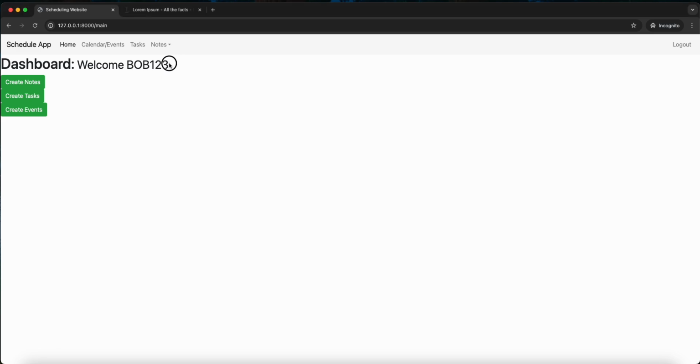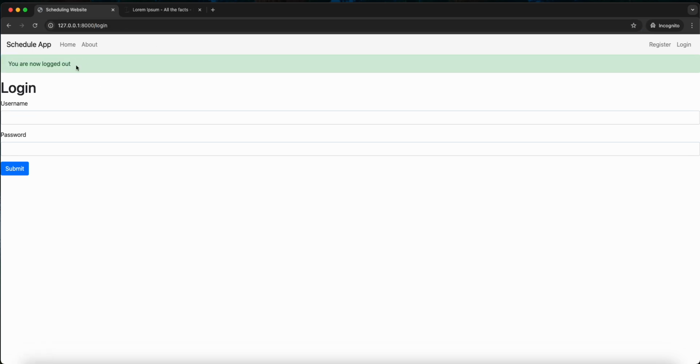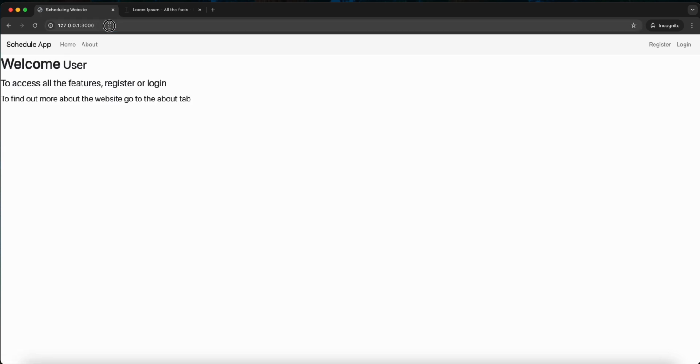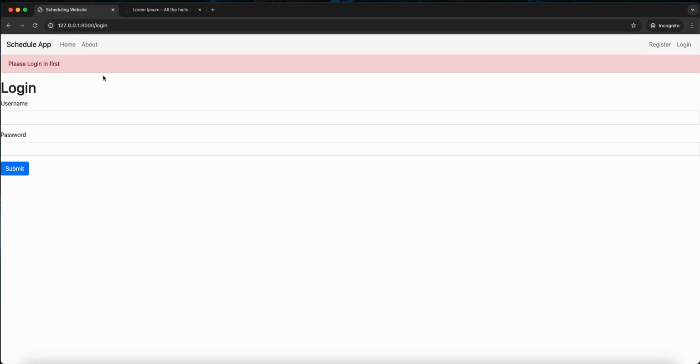As you can clearly see, I am logged in. There's a logout button in the navbar. If I go to the Create Events page, I can access it, where I can add events. Now if I log out, I've successfully logged out, and I try to access this page. It sends me back to the login page to log in first. This matches my expected outcome, therefore this test passes.